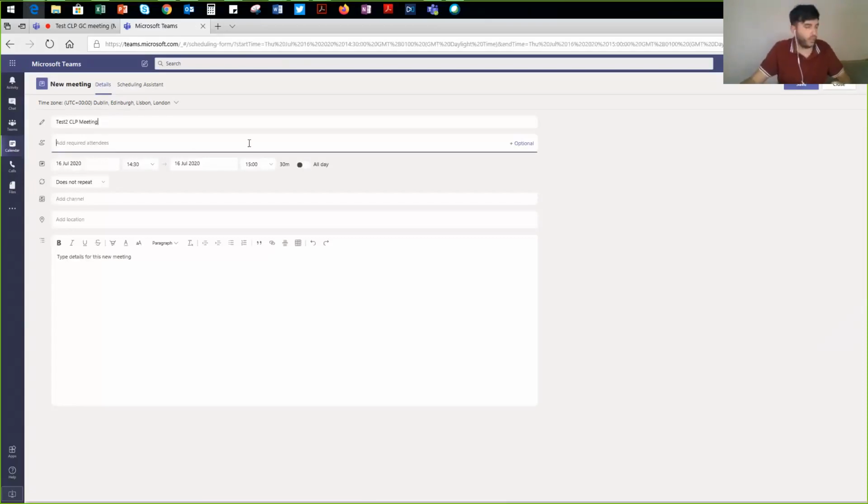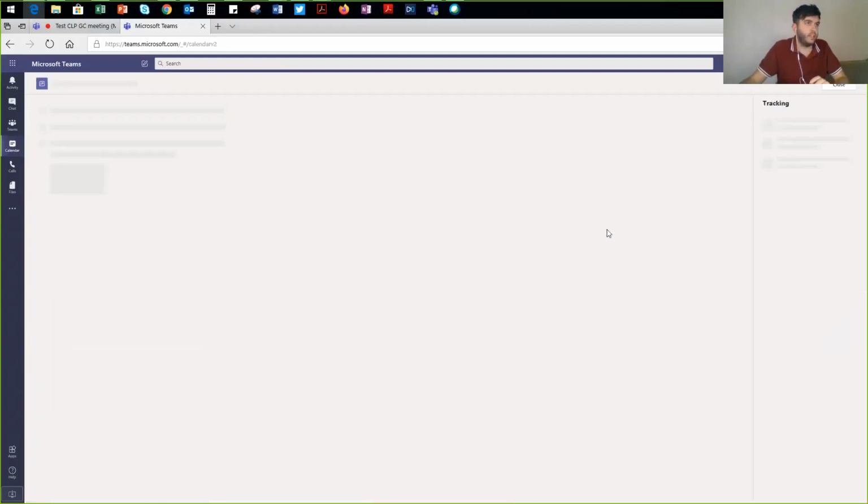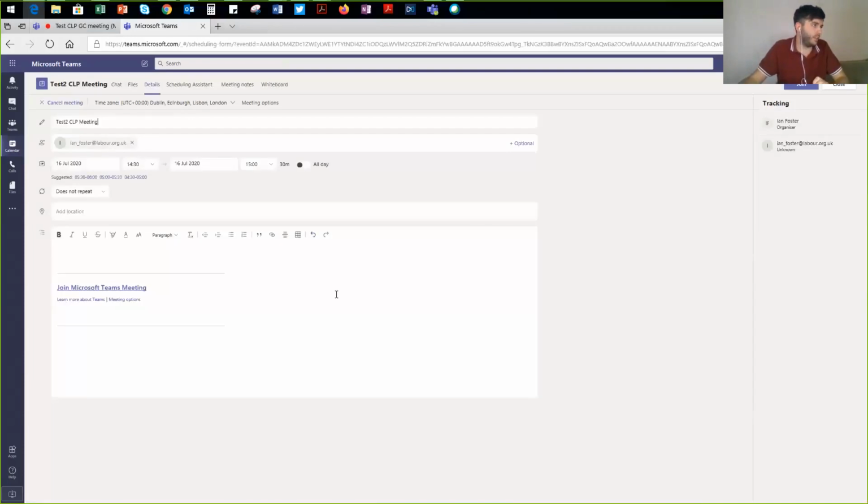Now, what's very important here is you need to add in an email address. It doesn't have to be a lot of email addresses; we just advise you to put in one. I'm going to put in my work email address here. It says invite, and once you press send, it will come up like this, and then if you click on the meeting again, you'll notice that this has now appeared here.